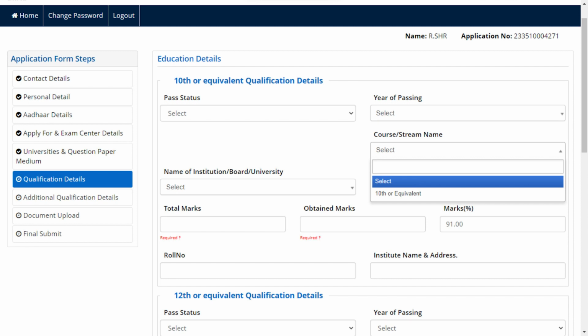In the sense you have to go for 10th or equivalent. And afterwards, you have to give your name of institution or board or university in which you have studied. And afterwards, enter the total marks which is allotted for you in the 10th standard, which the marks are obtained by you. And then the percentage will be automatically calculated. Afterwards, enter the roll number and your institution's name and address here.